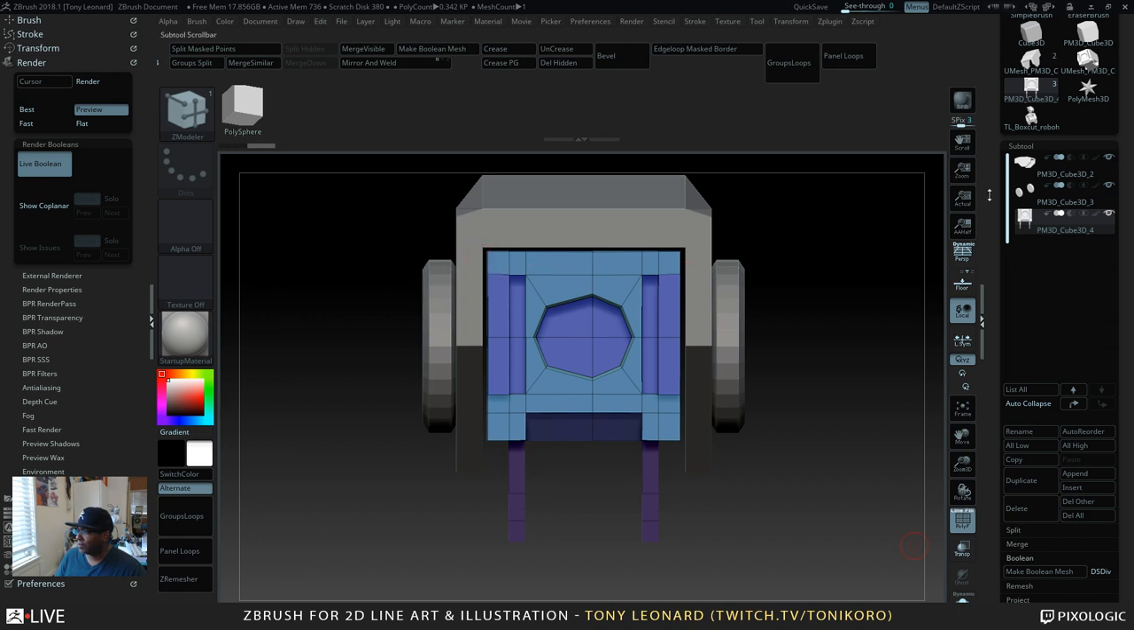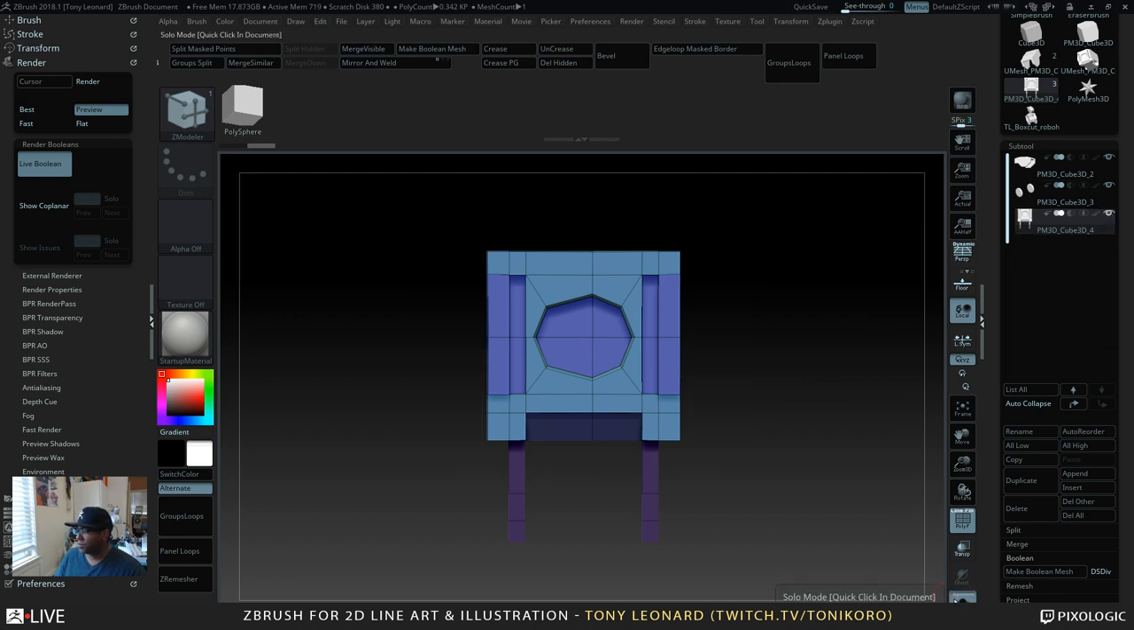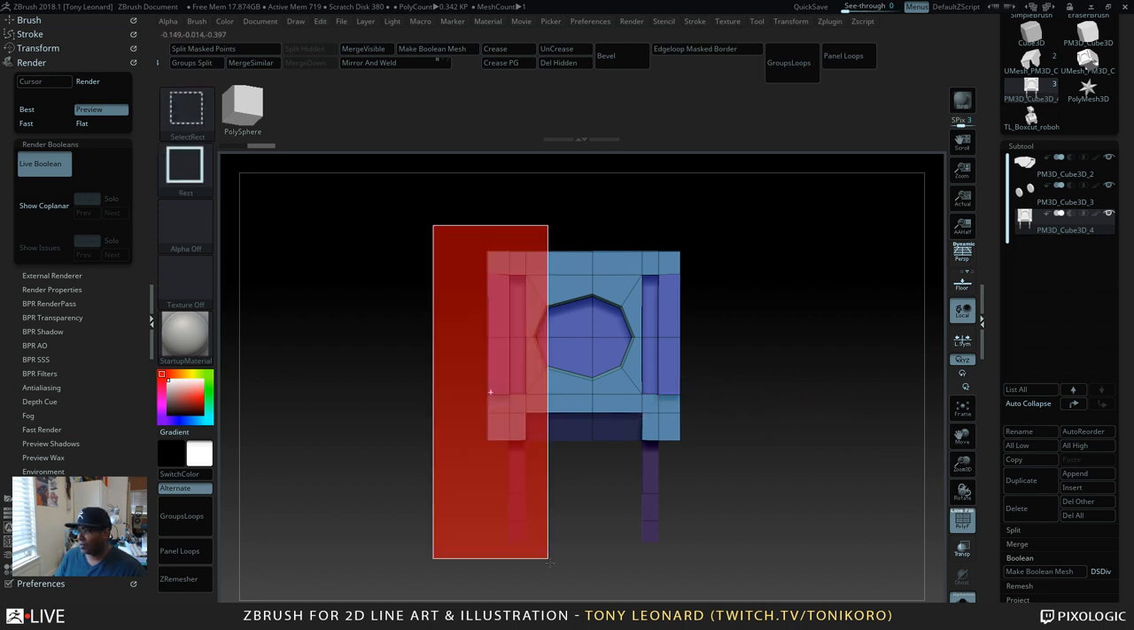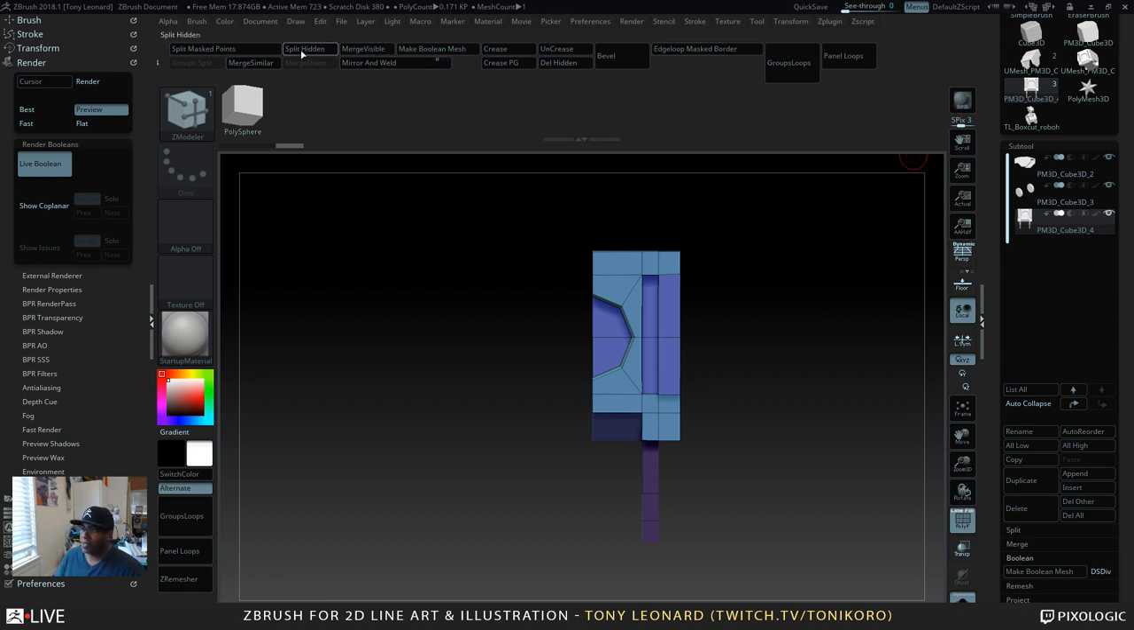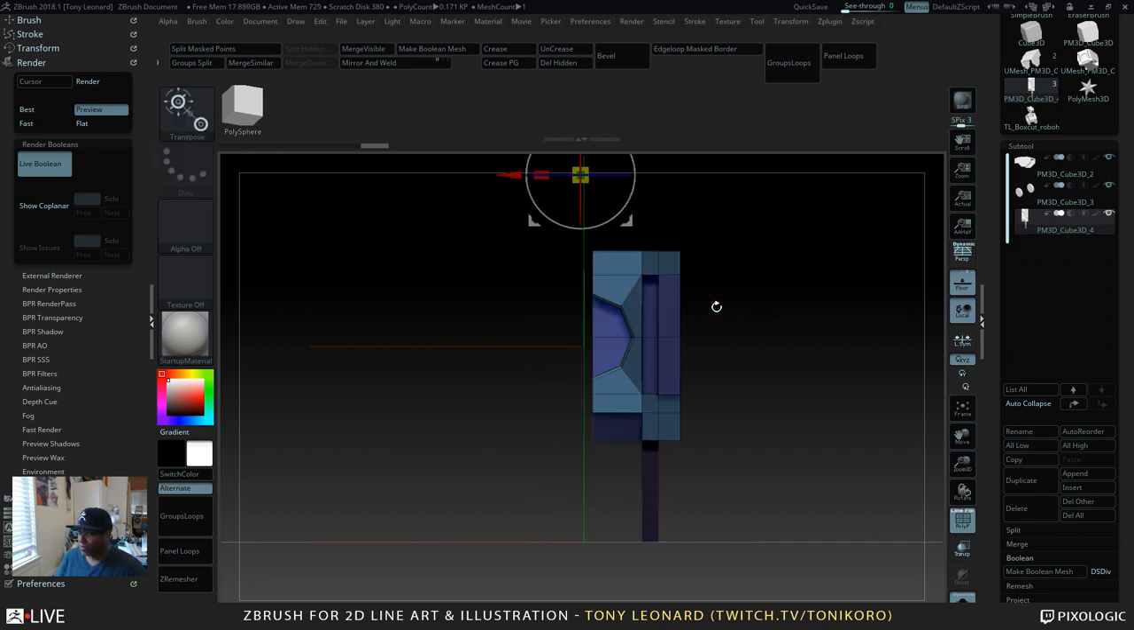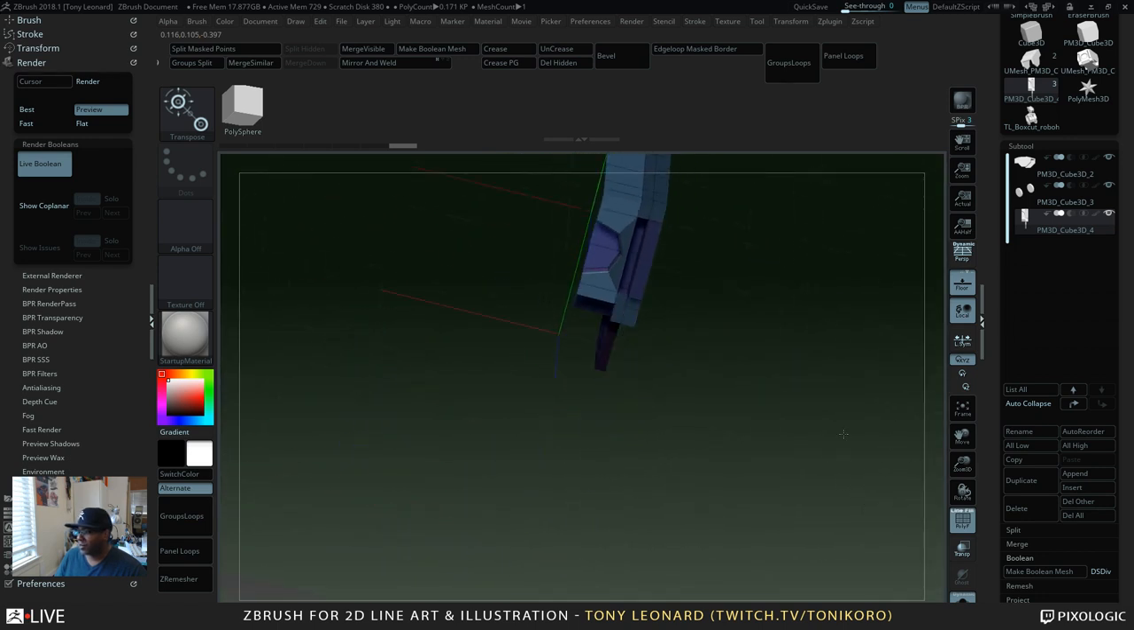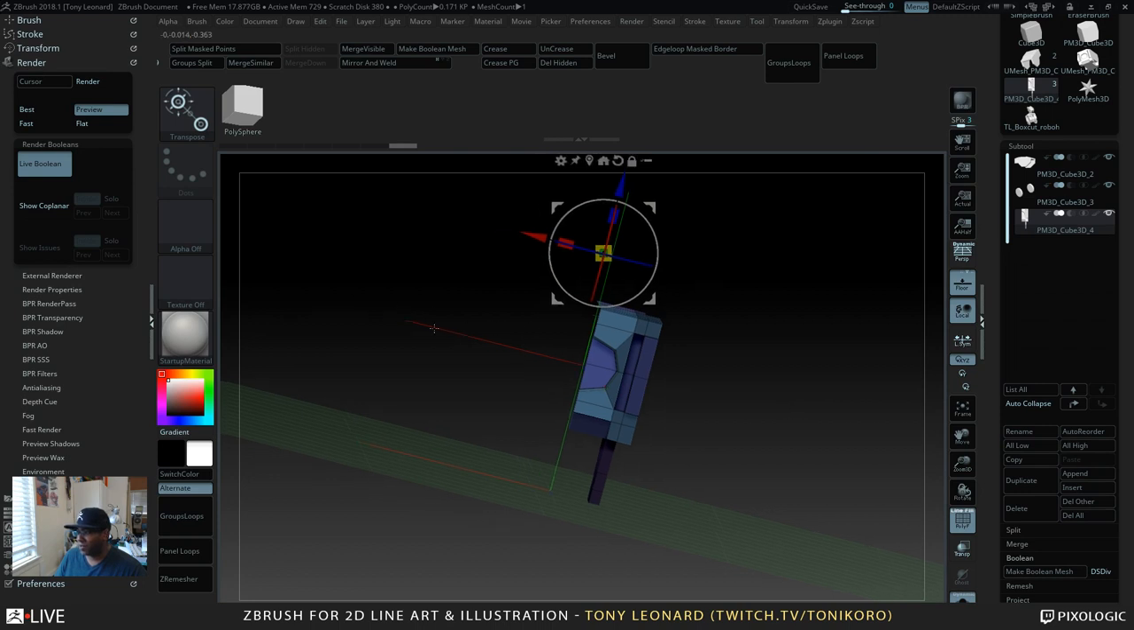You know what I'm gonna do, actually? Let's see. I will go solo. And I think with symmetry turned off, I'm gonna grab one side and do a delete hidden. There we go. And then I'm going to turn on the floor just so I can see if I'm oriented enough. I'll take this guy, flip it, bring it right there to the edge. And then I'm off my X. I'm actually on the opposite side of the X side here, not on this red line, but on the other side of it.